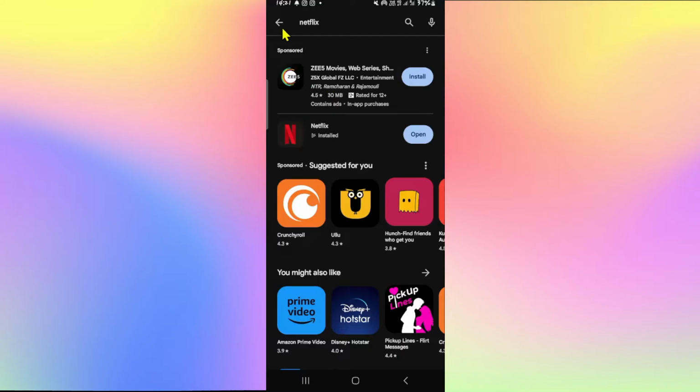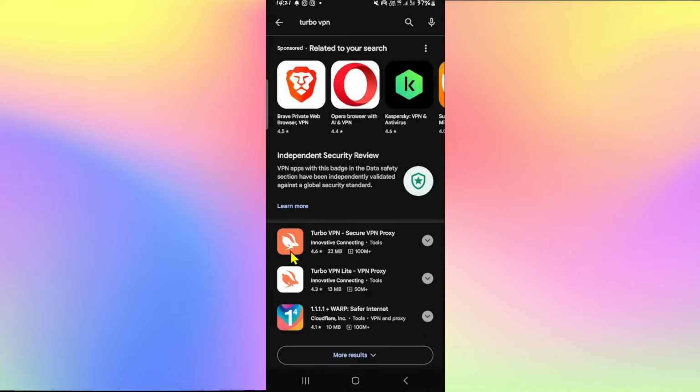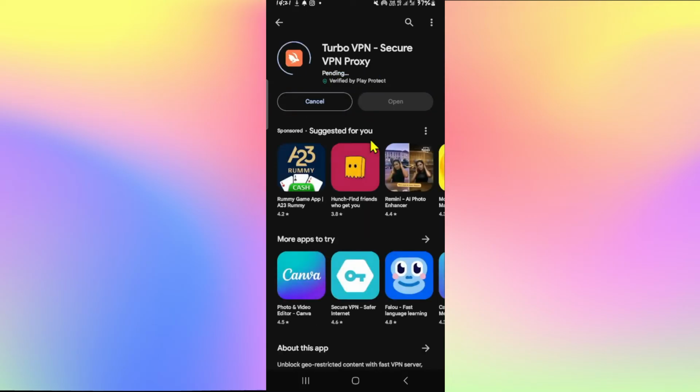Open up the iOS App Store or the Google Play Store and then tap on the search box and then search for Turbo VPN. This is a free VPN service that you can use if you don't wish to pay for any premium VPN service. Tap on the application when you find it and then tap on the install button. This will then begin the download and installation of the Turbo VPN application on your smartphone.